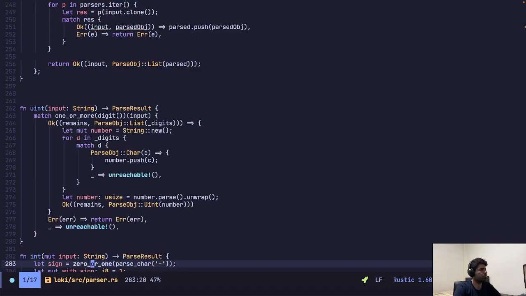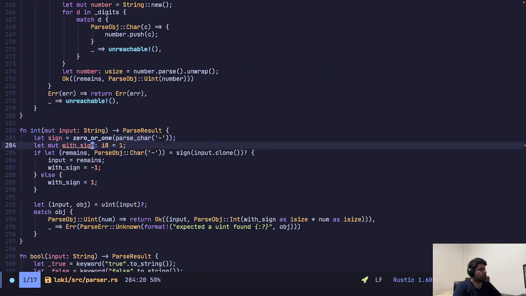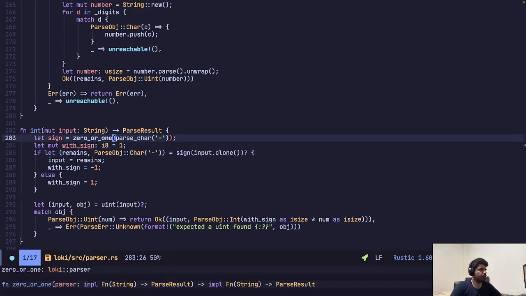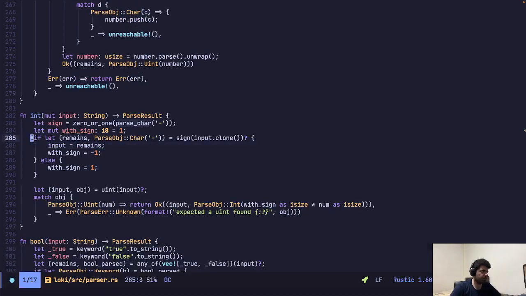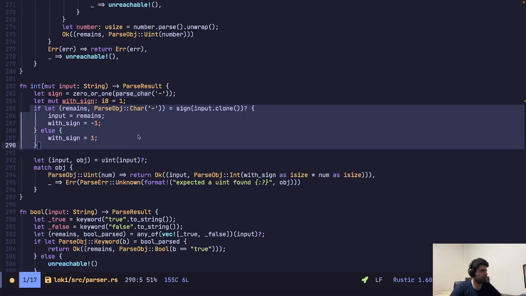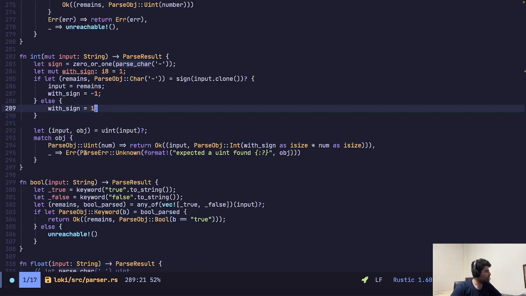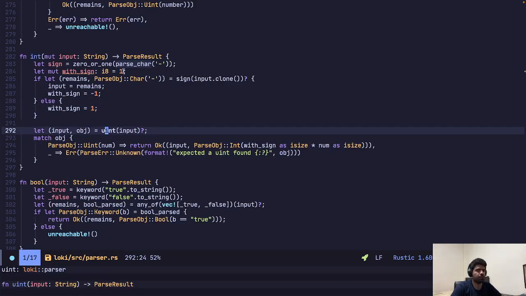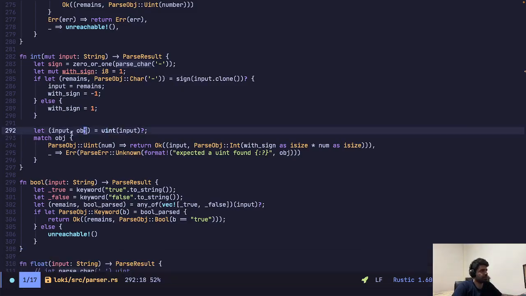So first of all, we try to parse the sign. We either have the sign or not. We check if we have the sign or not. This is not the cleanest version, but then we try to get a uint, because ints are basically uints with a sign. So we try to parse a uint, which is the before-dot part of the number. We get the object, we check if it's a uint, and we return.